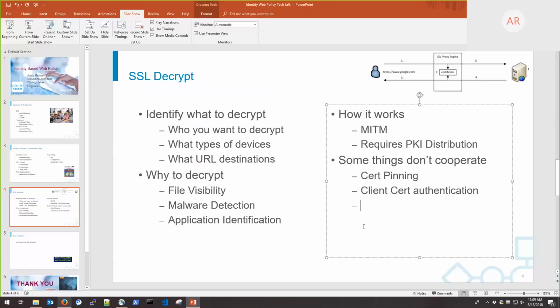So again, why do we decrypt? File visibility is a big one. We want to see what's happening where, what kind of files are passing through, and it's part of that malware detection. So if someone's going to download malware, it's entirely plausible to use an HTTPS website. And then the last thing is application identification.